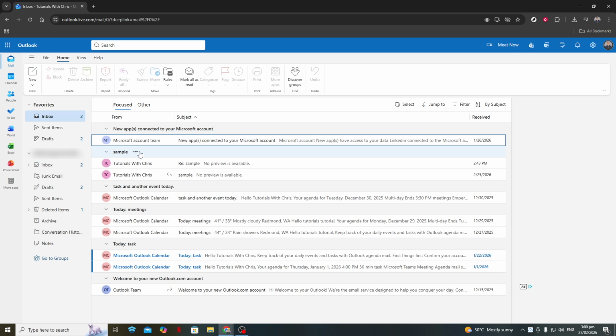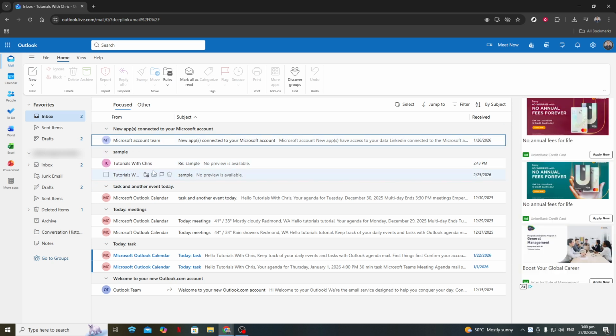That's all you need to start archiving emails in the new Outlook and keep your inbox manageable while still holding on to important messages.